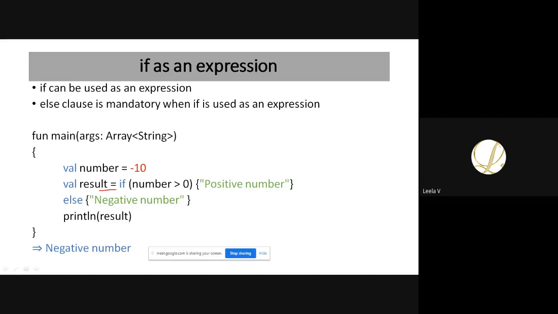And this is how this value will be returned to your variable result, right? So if your number is greater than 0, it returns positive number. Otherwise, it returns negative number. So that result will be stored in this result variable. Then you can print that result using this println statement, right? So this is how we are using this if as an expression.